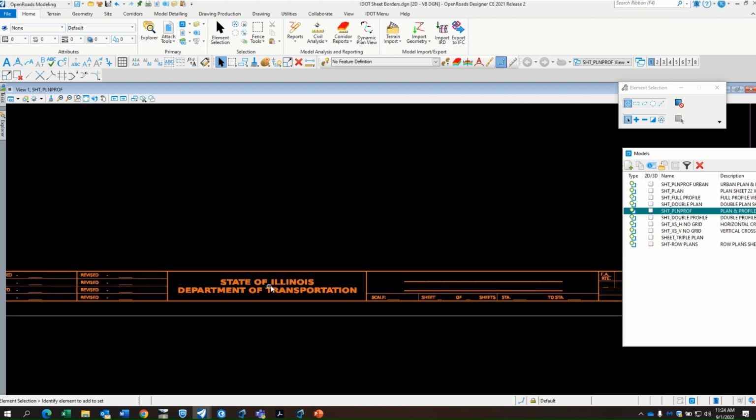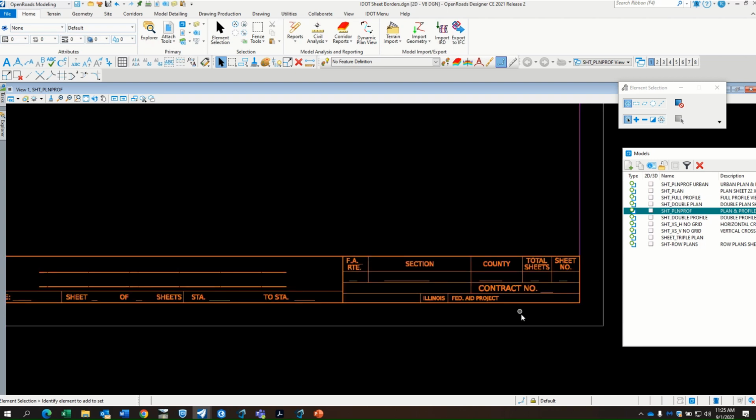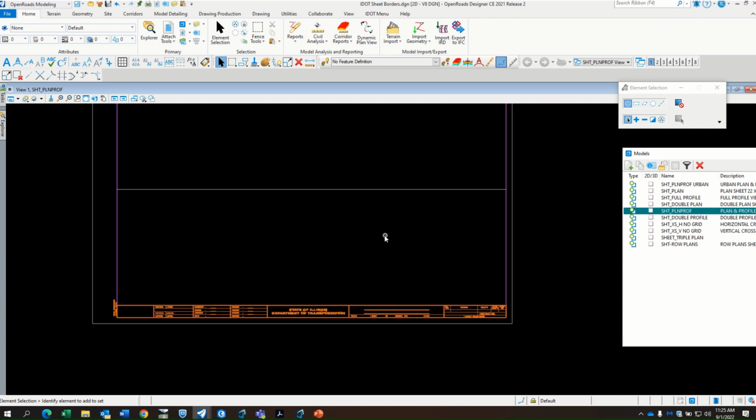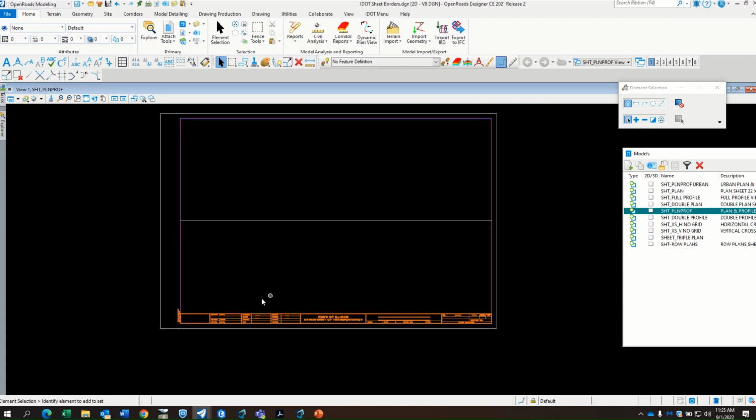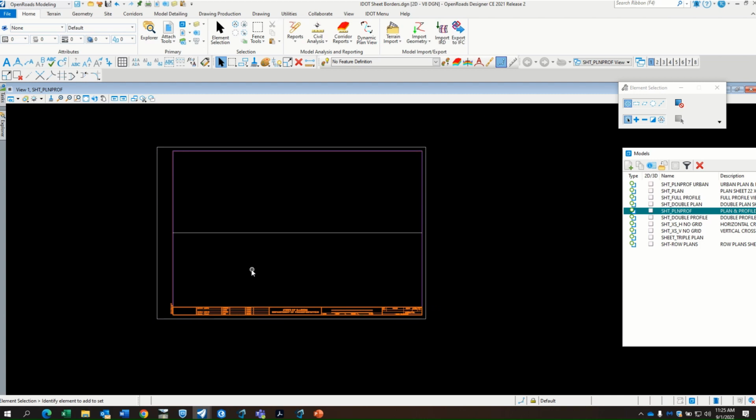I know consultants for county work are going to change this from State of Illinois to county information or specific project information. You would not want, at this location anyway, to make any of those changes. The only thing I'd recommend doing is probably just adding in your consultant logo.